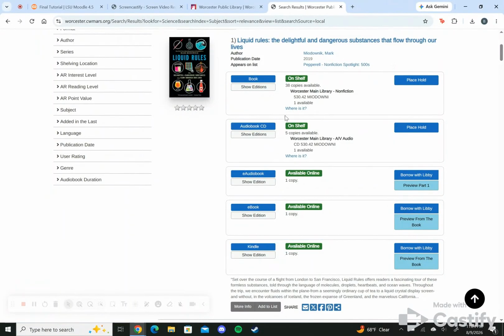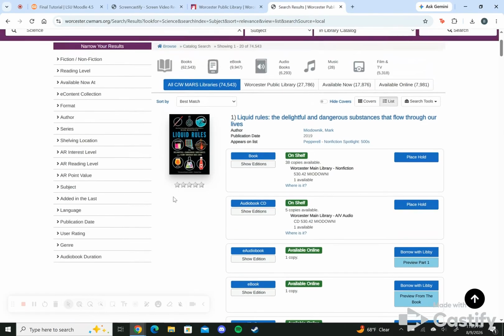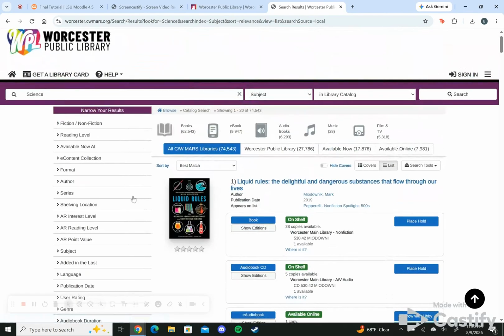The audiobook is on the shelf. We can place the hold, and it is at the Worcester Main Library. The e-audiobook is also available online. I can borrow from Libby right now. The ebook available online, I can borrow with Libby. And the Kindle available online, I can borrow with Libby. And that is how you're going to use the library catalog to find items that you want.